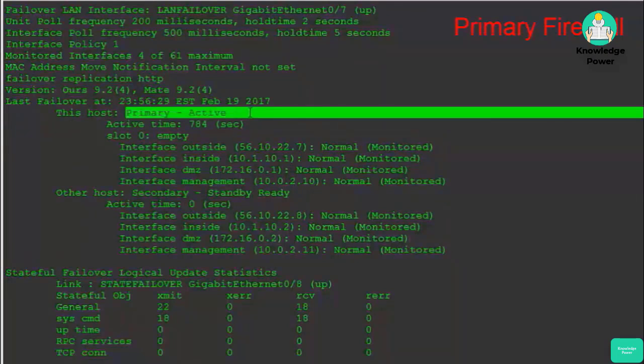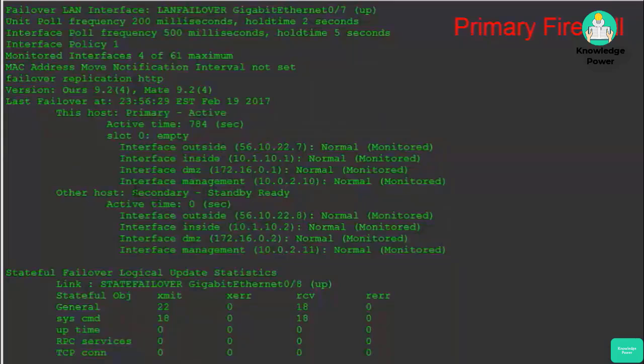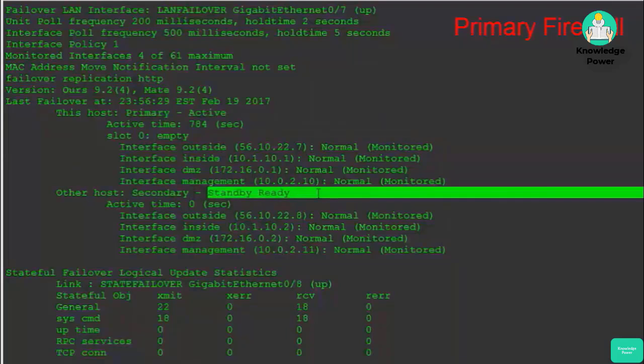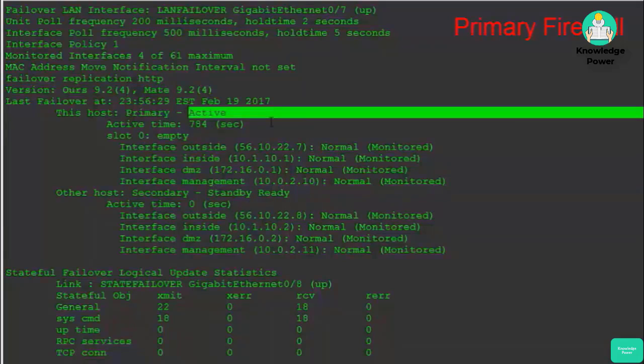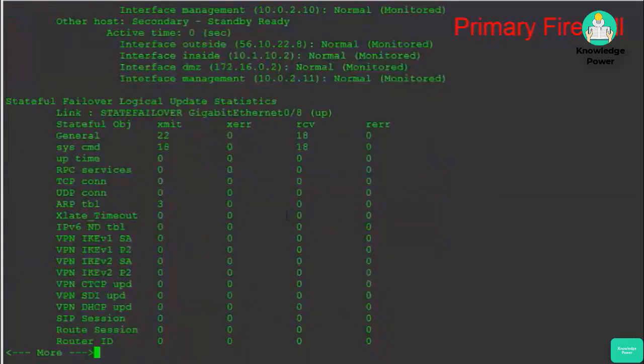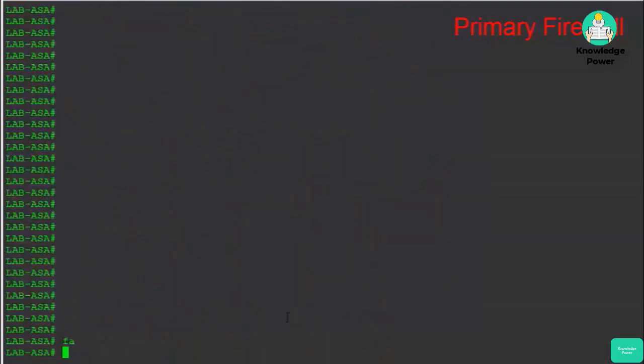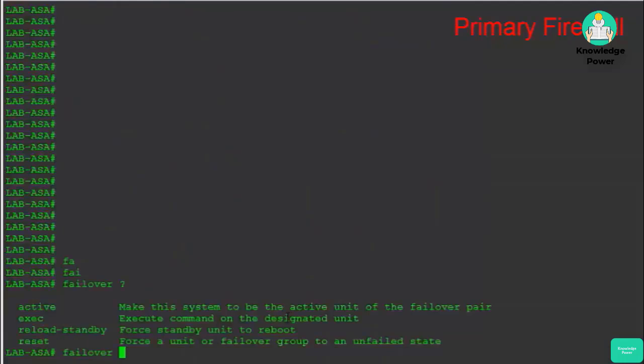That's what it should look like normally. And then our secondary unit is standby and ready. So that's exactly what we want to see on the secondary firewall. This tells me that we're running good and failover is configured properly. Once we have failover looking good, it's always good to test it.